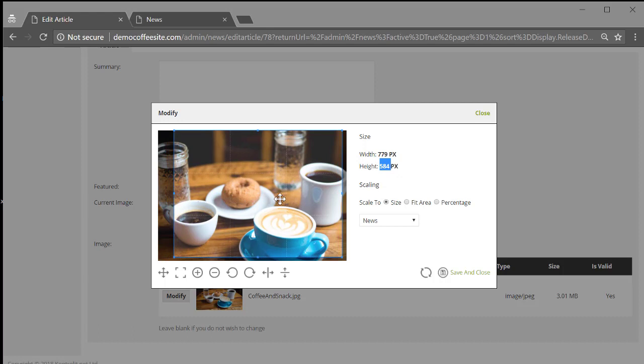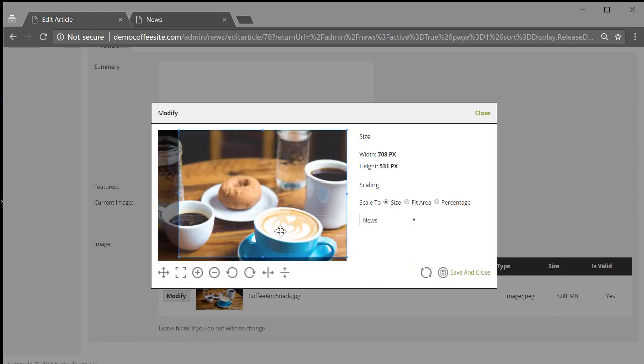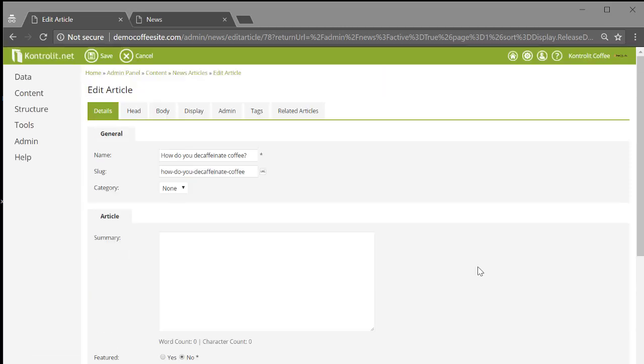So I could do that, and I could move this around. Lots of really cool things. You can here also do the fit to area if you wanted to, or as a percentage. There's lots of things. I would recommend anybody just having a bit of a play, but today we're just going to use this. I'm going to zoom in a couple of bits like that, just highlight the coffee cup there with the donut in the background. Save and close. Scroll up to save.